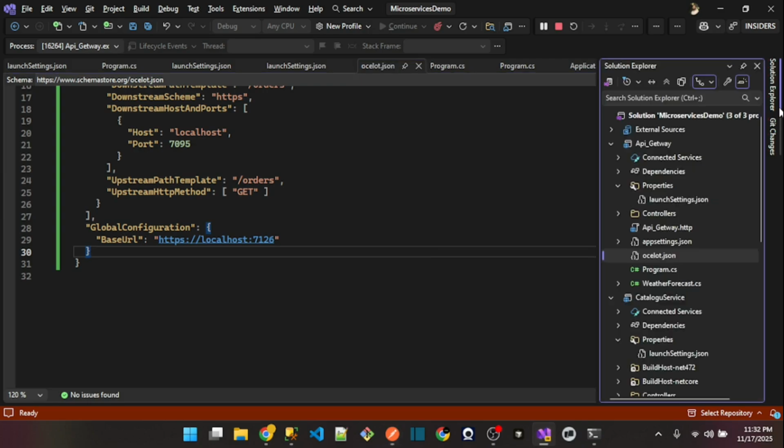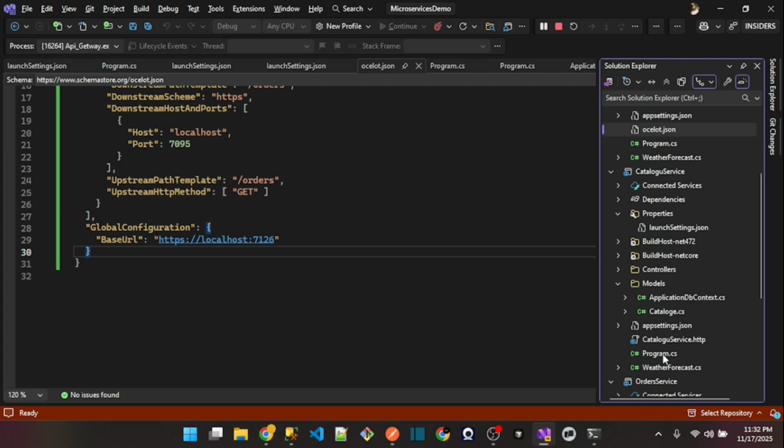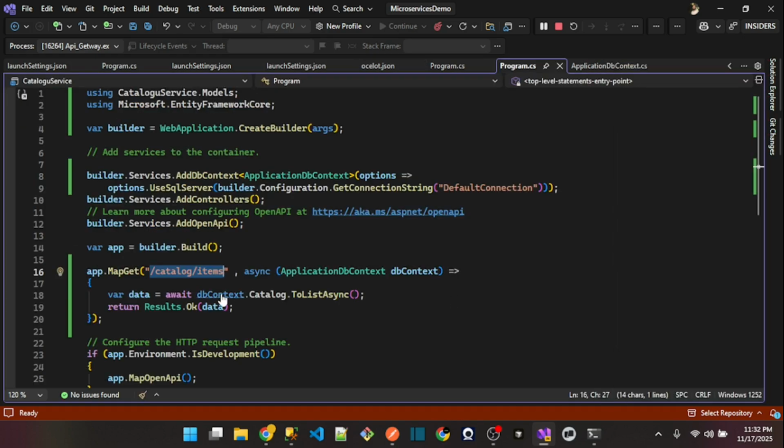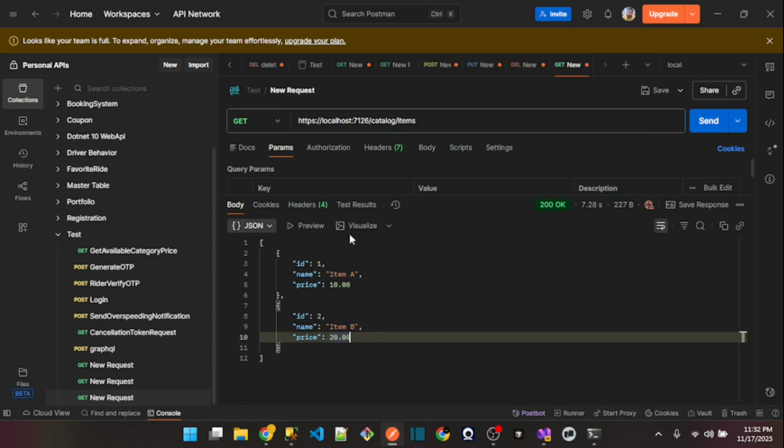And if you want to check that, the data should come from the catalog items. Okay, so I will just change the things here. Okay, and I will just hit the request, and you will see that we will get the data from the catalog items, and we haven't changed the port number as well.